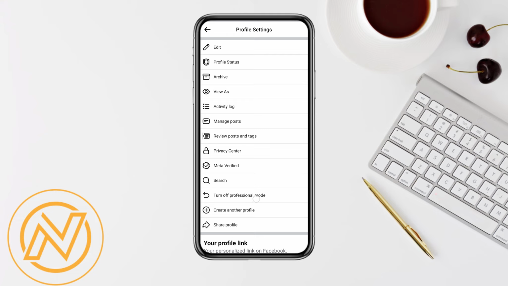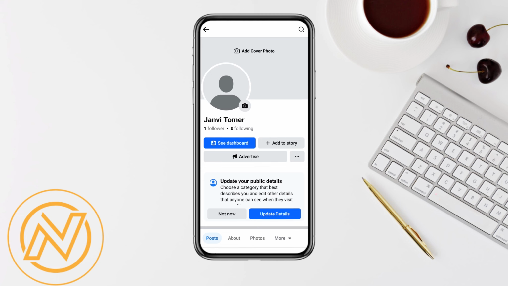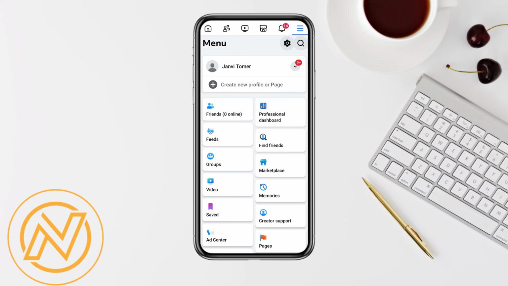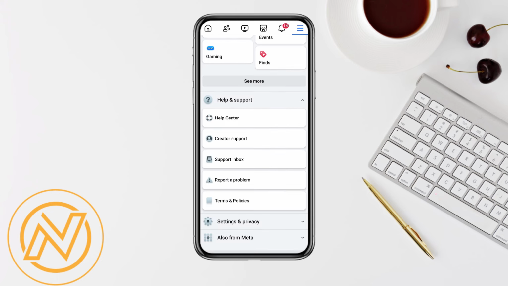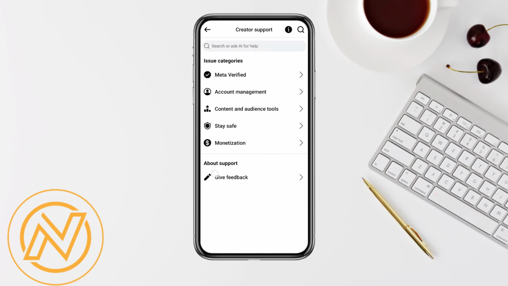As you can see, my professional mode is showing on my Facebook account. But if you won't be able to see your professional mode in your Facebook account, simply come back to the home screen and click on the hamburger icon from the top right corner. Over here, scroll down and click on help and support. Click on help center, and you will be able to see the option called get feedbacks under the about support section.